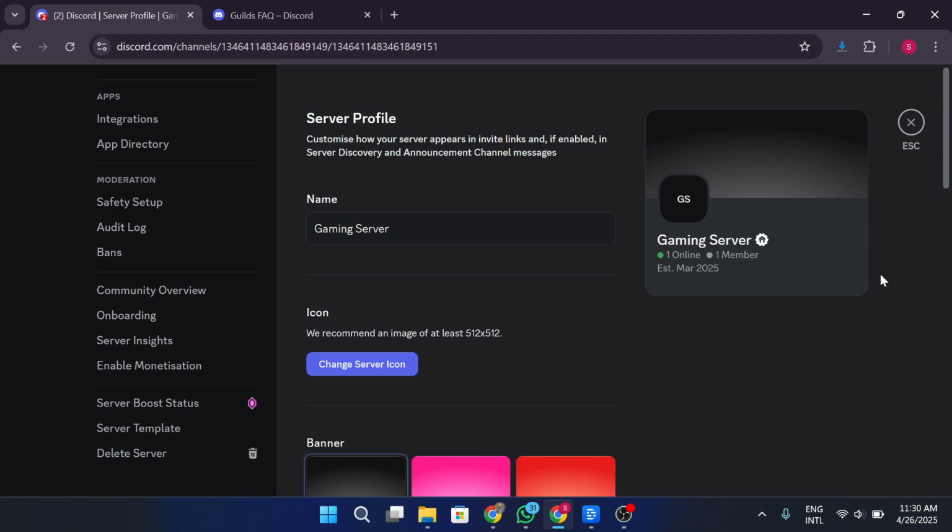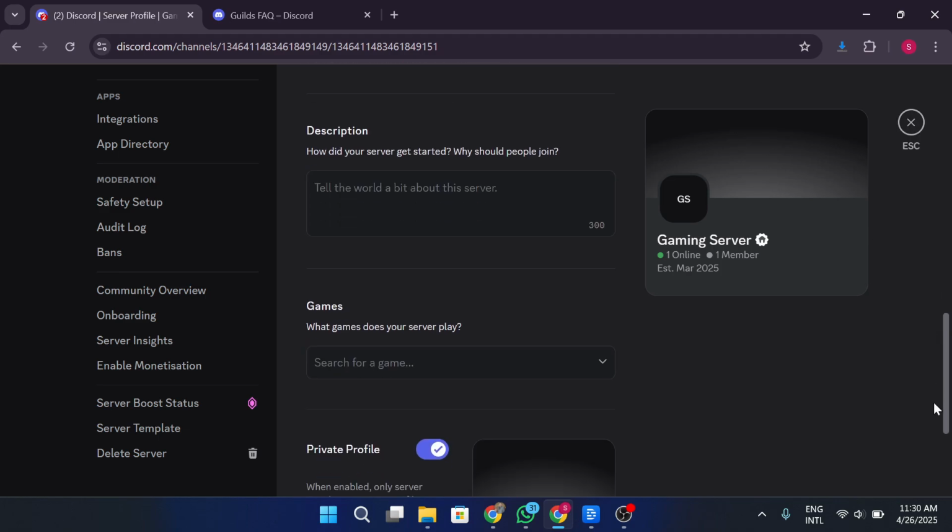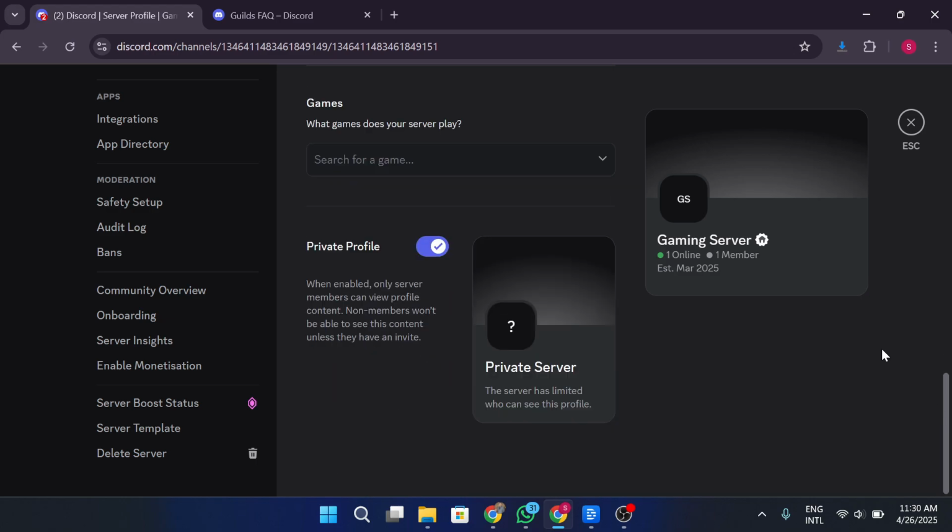So right now, the only way to create a guild is by being part of Discord's test group. If you're not part of it, you won't see the option just yet.